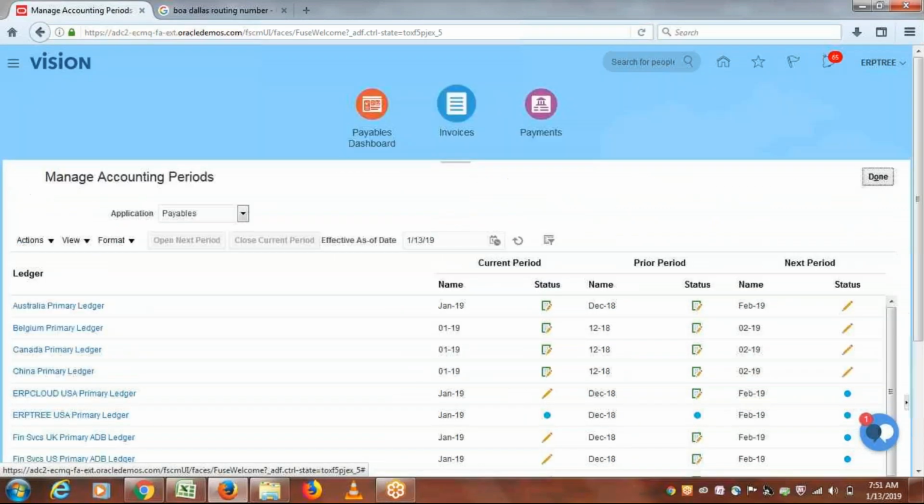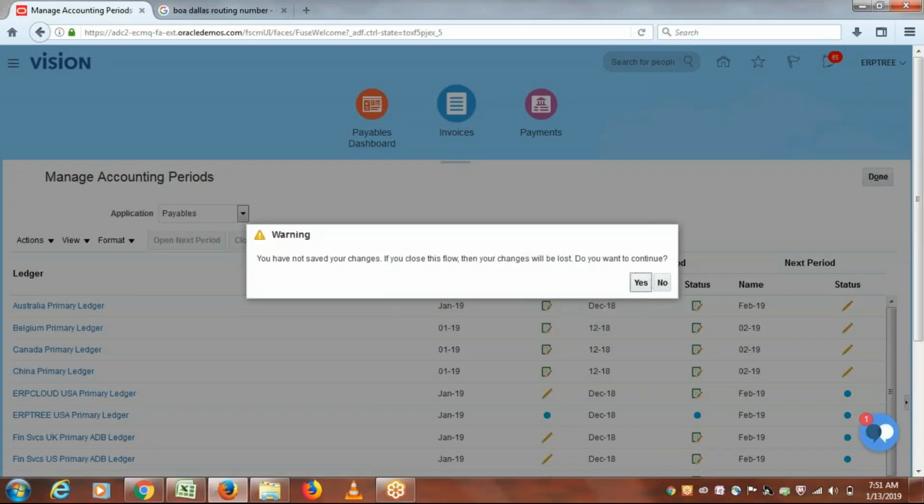In tomorrow's session, we'll see the basic P2P cycle flow. We'll create the requisition, we'll submit it for approval, then we'll convert the requisition to a purchase order, then we'll create a receipt against that. By matching, we'll create the invoice in payables, and we'll process the payment for that invoice. That's how we can see the cycle of P2P.